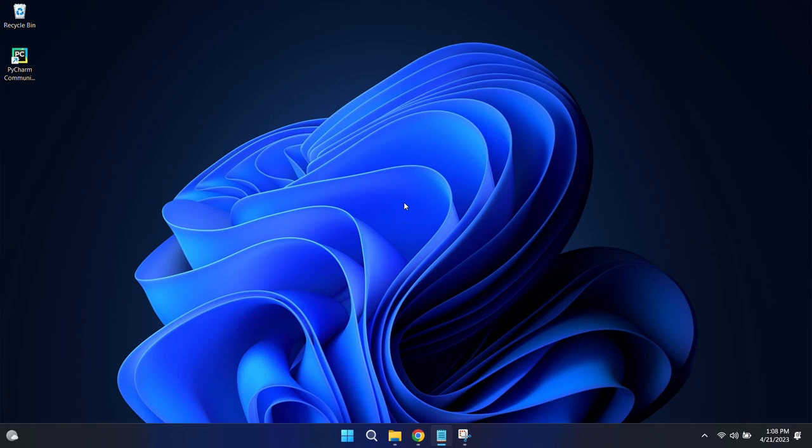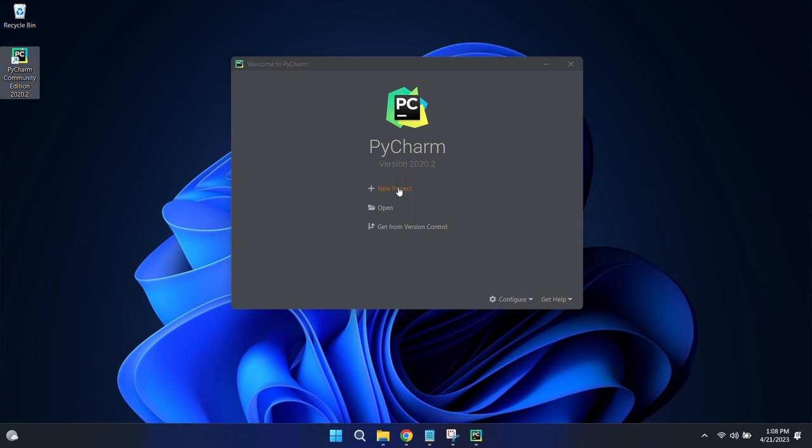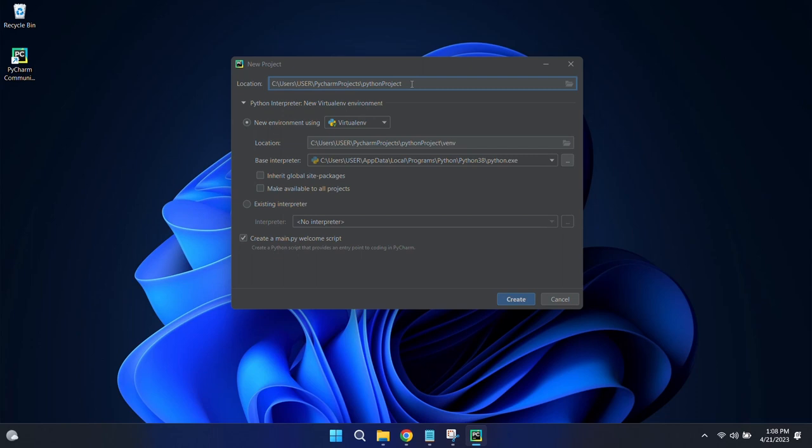Now open PyCharm and create a new project. Name your project and select a base interpreter if there is none selected. Now click Create and wait for the project to be created.